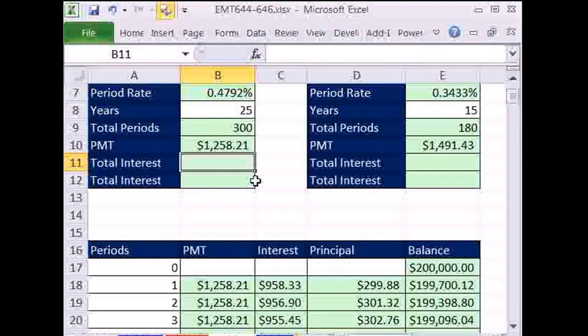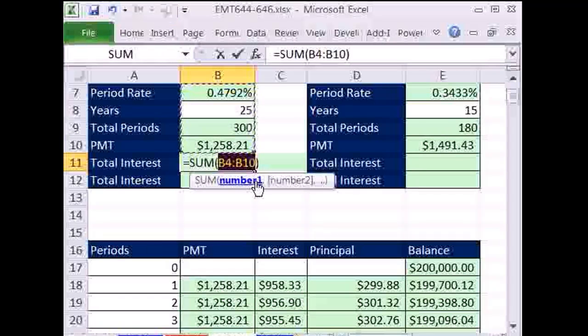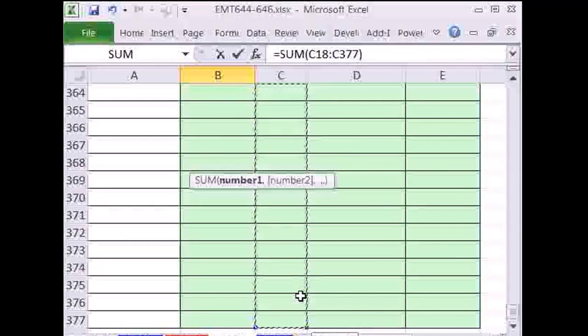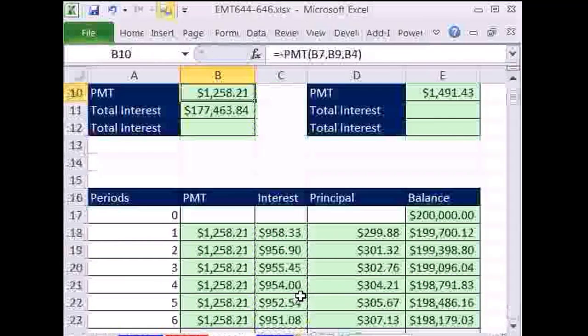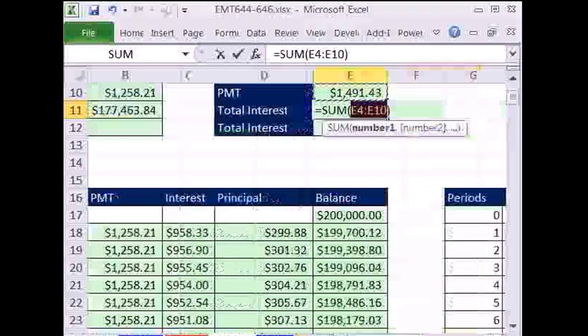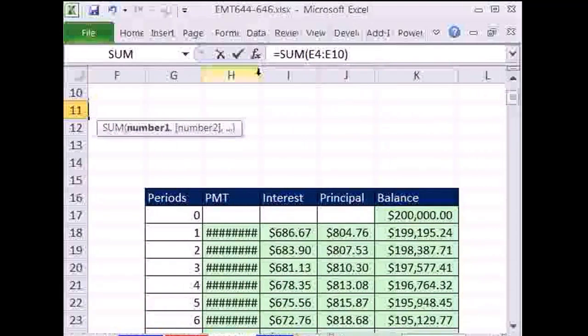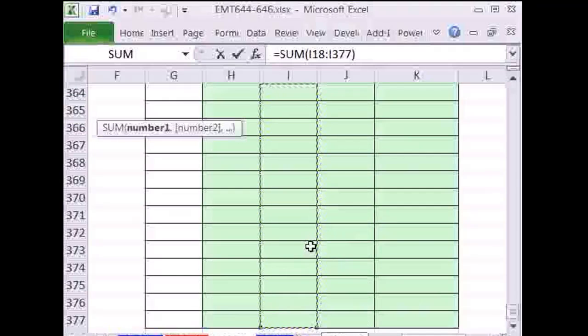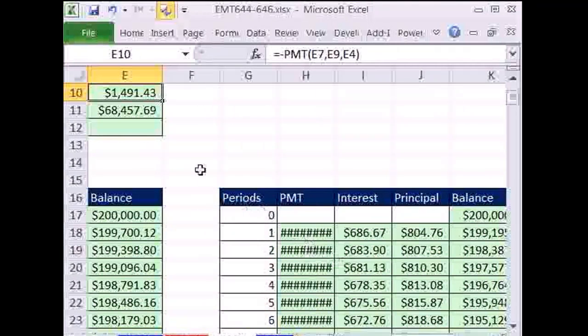table. I'm going to click in this cell and press Alt equals, and then I'm going to click in the interest column and press Control Shift down arrow and Shift Enter. Shift Enter puts the formula in the cell and jumps one up. I'm going to do the same over here. Alt equals is the keyboard shortcut for AutoSum, and I have my other amortization table here. Control Shift down arrow and then Shift Enter to jump up.